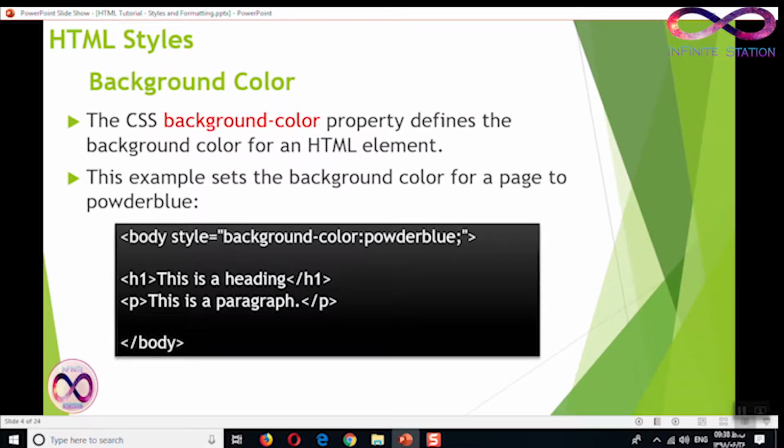Background color. The CSS background color property defines the background color for an HTML element. This example sets the background color for a page to powder blue.